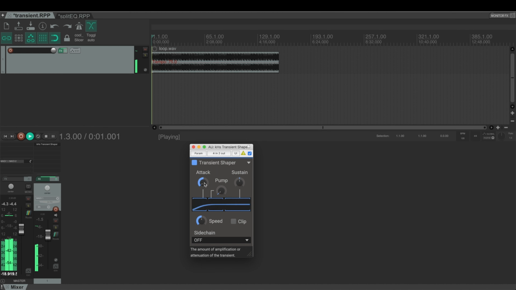There are two extra controls in this plugin that I'm not completely sure what they do, even though there is a description below. But I think the pump control works like a hold control in a gate. It gives more weight to the transient. The speed control seems to work like a release control in a gate, so I'm shortening the tail of the transient by increasing this parameter.